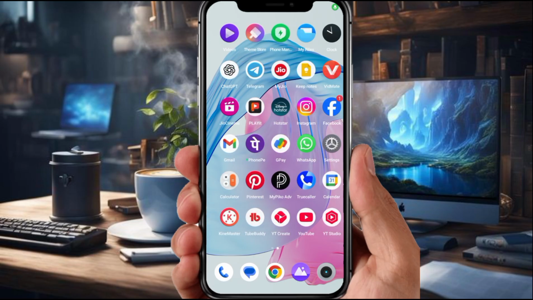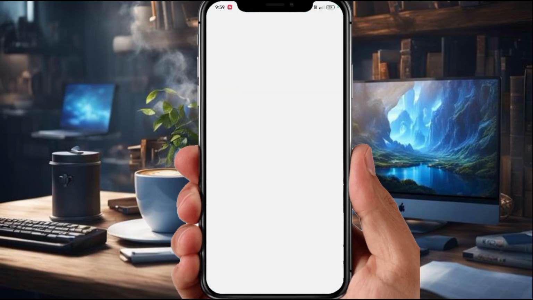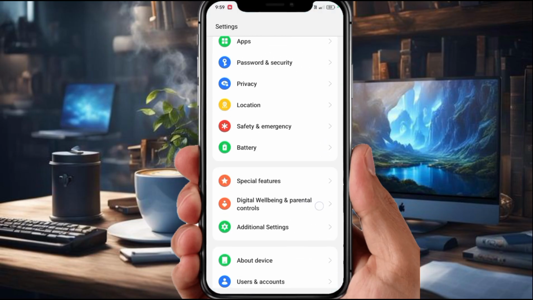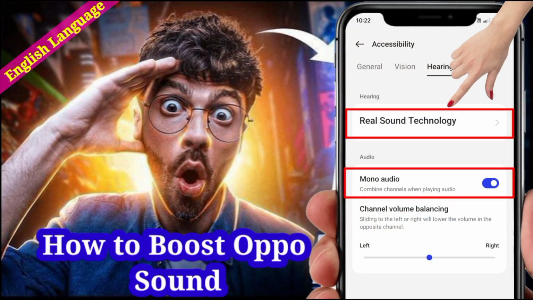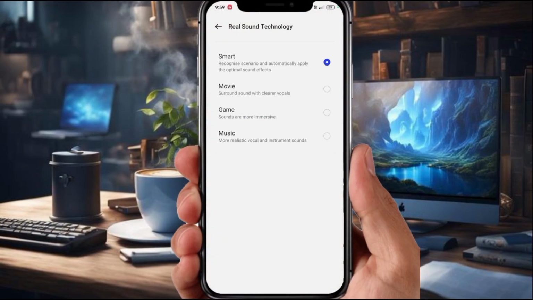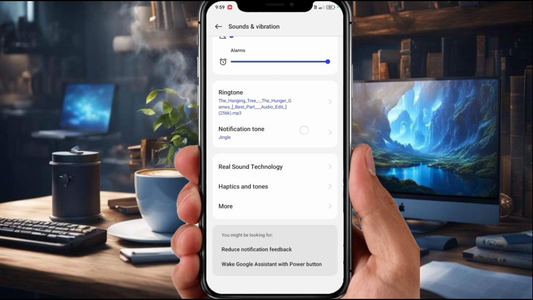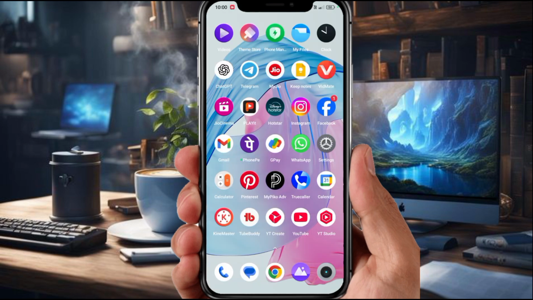So friends, I am going to tell you in this video how you can increase the volume of your Oppo phone. You can see this setting here. Similarly, I will tell you some more settings, after doing which, if the speaker of your Oppo phone is weak or the sound is coming very slow, everything will be fine. Then turn on the video.